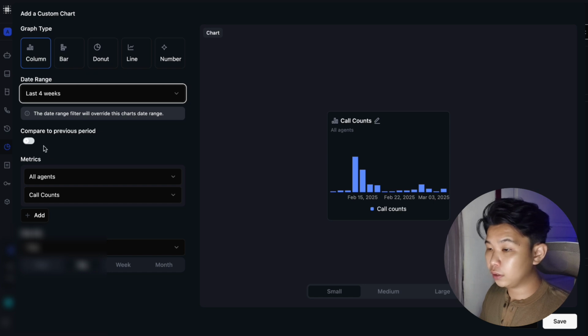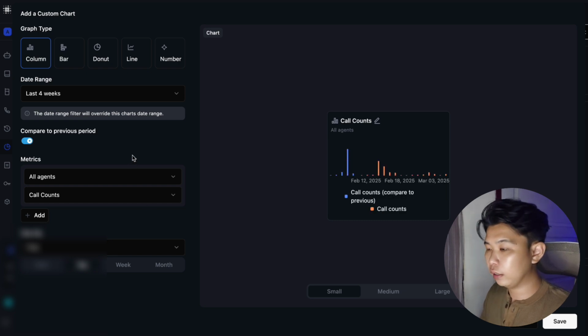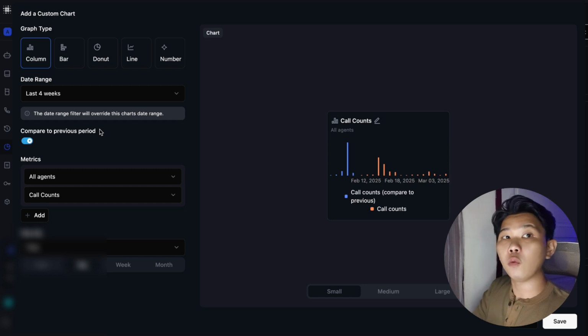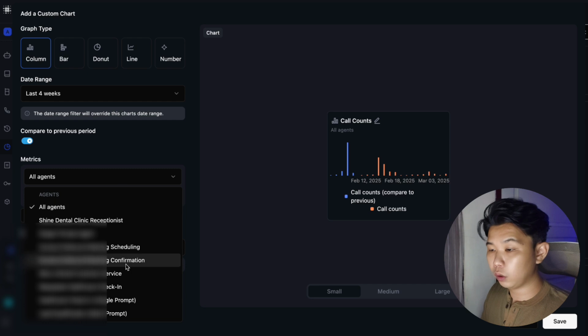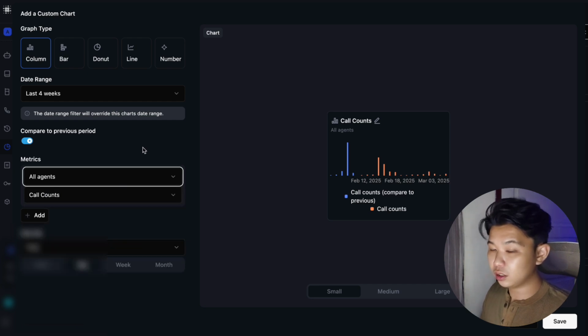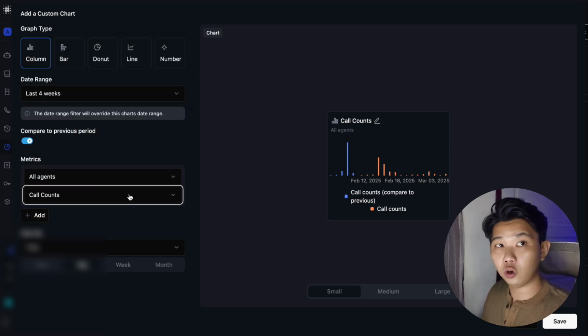And what I could see, this is something that is really nice. You can compare it to the previous period. So let's say in the last 4 weeks, then you can compare it to the 4 weeks before that. And for the metrics itself, you can choose between all agents, or let's say you want specific agents. This is really helpful if you have so many agents to work on.